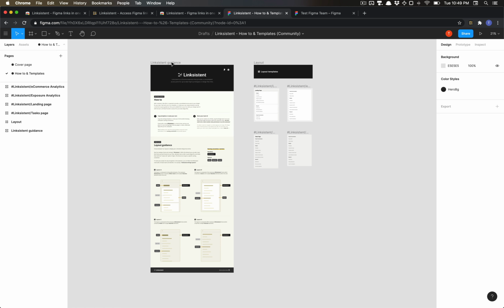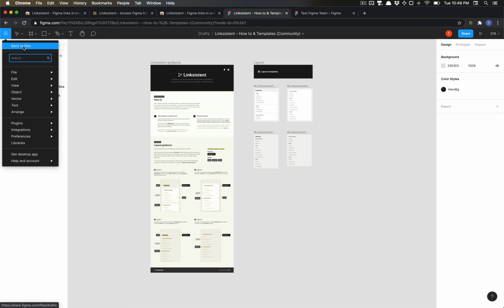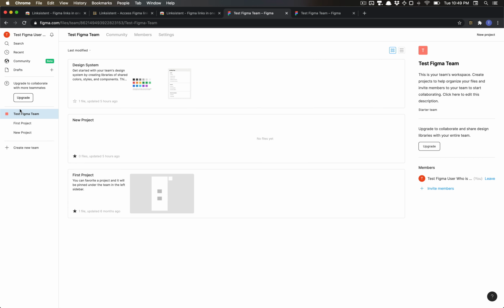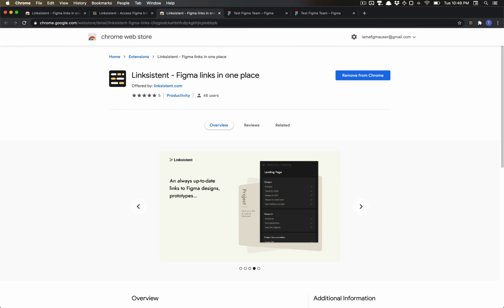It's in my drafts currently, but I'm going to go back to my files. I'm going to click on my test Figma team. And in my test Figma team, if I look at the URL, I'm going to need to grab this number. So you see this URL where it says team, and then the path after that is this number. We're going to need to copy this number.